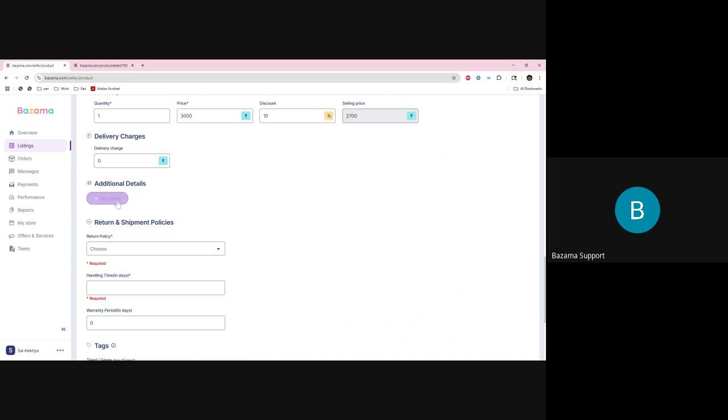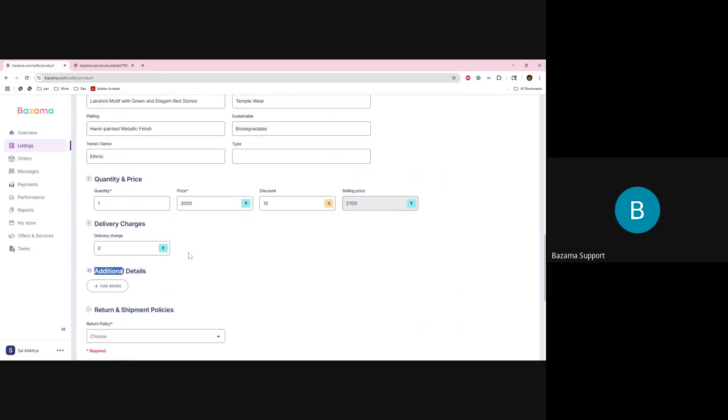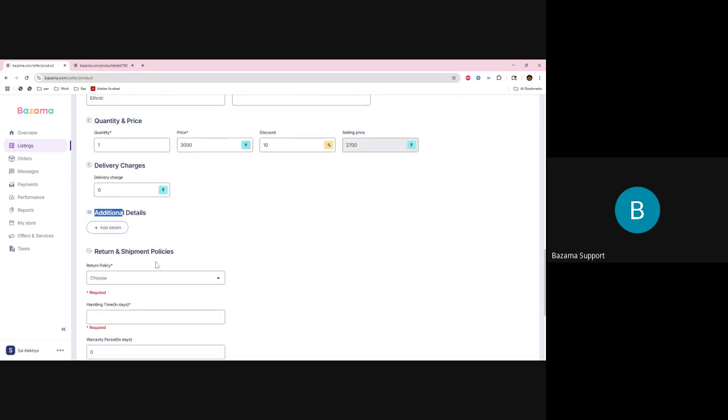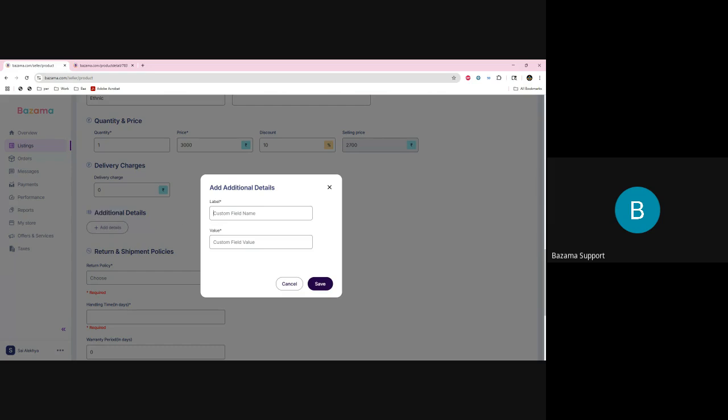Additional details, add detail. Additional details is something which you as a seller know more about the product, which we might not have listed here. And if you want to cover those additional fields, let's say source, we want to tell the customer it is from Rajasthan. Okay, we can say Rajasthan.